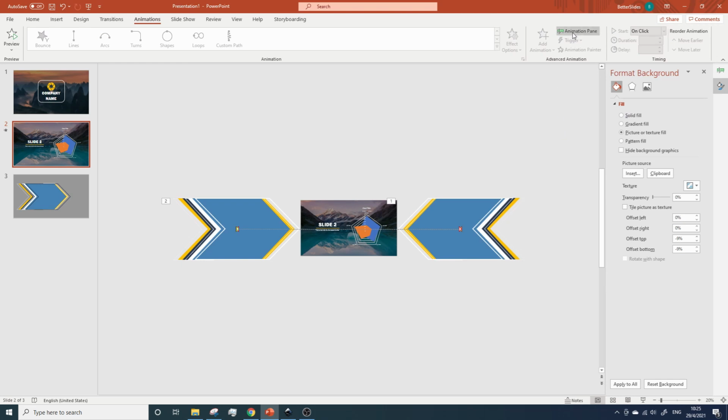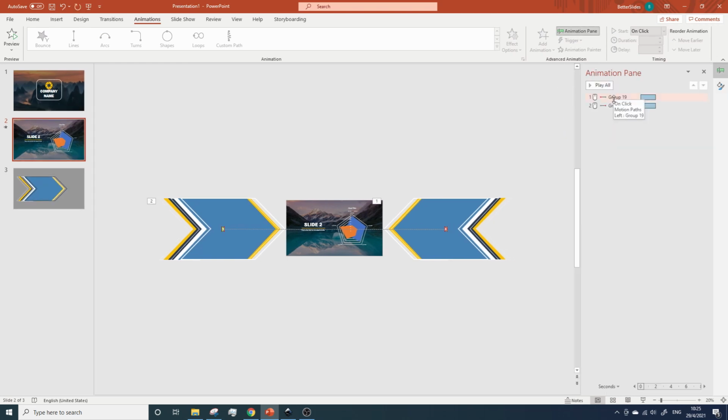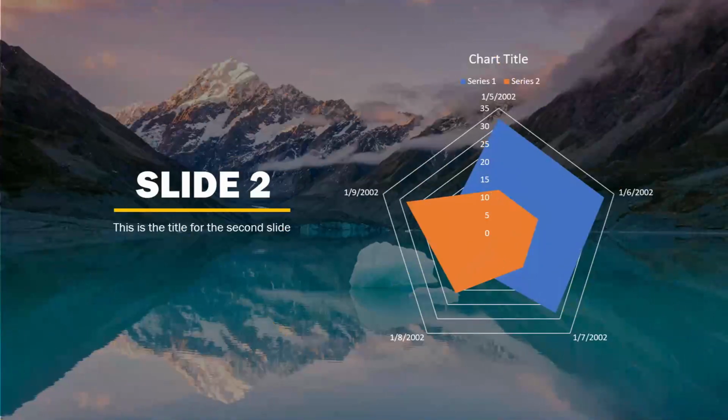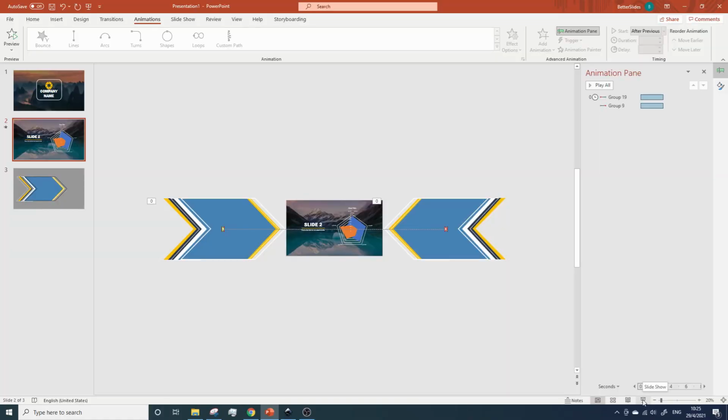Okay, it's time to open the animation pane to change the start of the animations. The first one will start after previews, and the second one will start with previews. Let's now change the duration to 3 seconds, and let's give it a try. Okay, the animation works well, but we still need to add one more chevron that will run on top of these ones. So let's copy this.